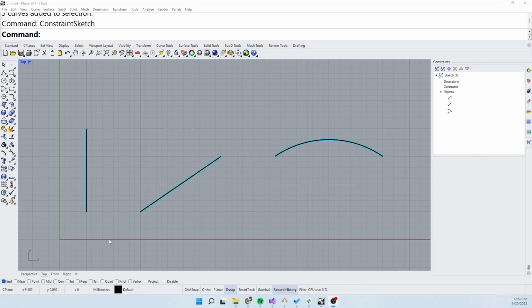Hello, in this video I'm going to be talking about driving dimensions in the Rhino WIP. Normally dimensions are used to measure geometry within a Rhino model. But what driving dimensions allow us to do is to give a new measurement to the dimension and then use that to update the geometry.